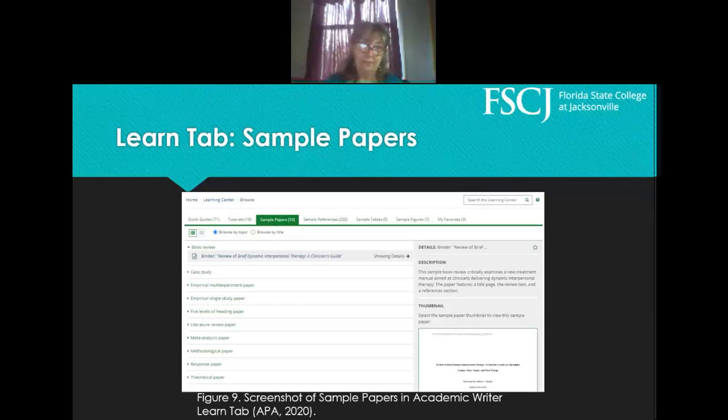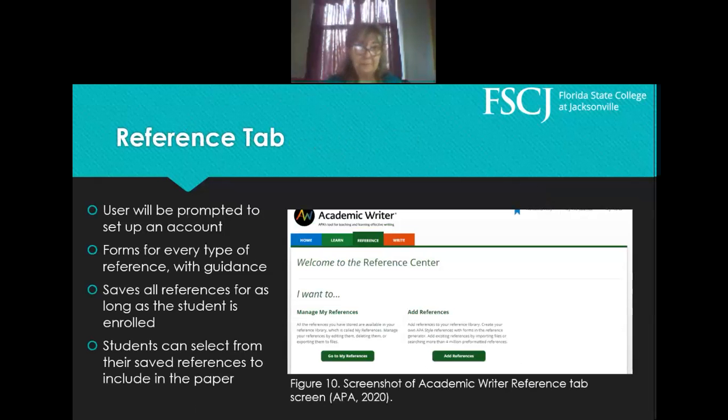Okay, so let's move on to the Reference tab now. In the Reference tab, for the first time, if a user clicks on one of those green buttons, Go to My References or Add References, they're going to be prompted to set up their free account. They'll use their FSCJ user email address and a password that they choose. As far as I know, that password doesn't expire, and they can continue to use that account for as long as they're affiliated with FSCJ.